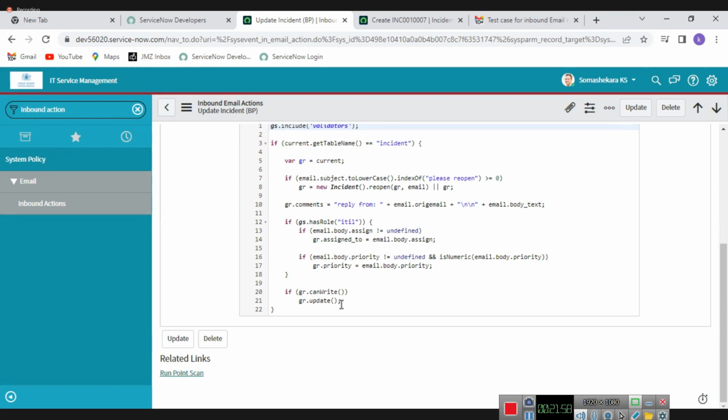You can see if gs.hasRole ITIL. So the ITIL people will also be able to see the reply in the comments. If you don't understand the script, no issues. Whenever you enter the scripting, you can clearly understand. Again, you can go for the inbound email actions and practice it. If you want experiments, I will explain after the completion of scripting as well.